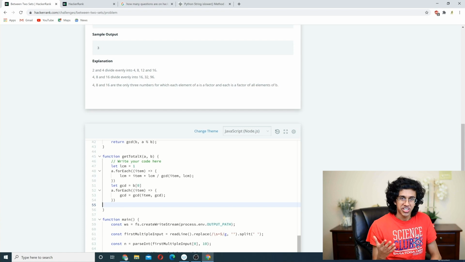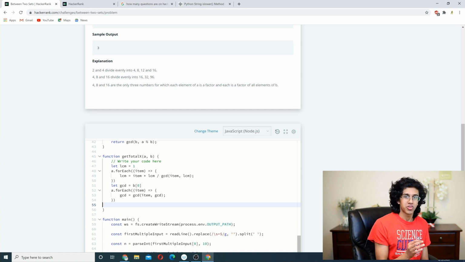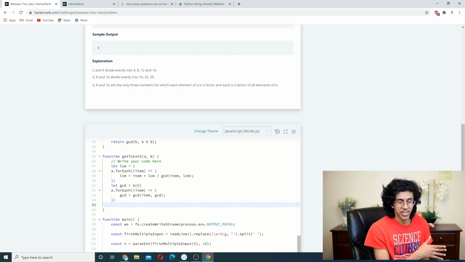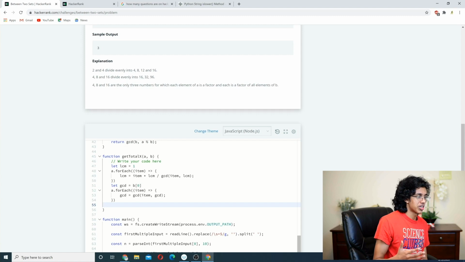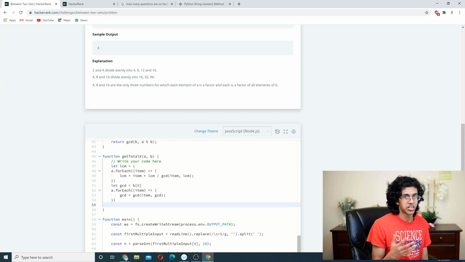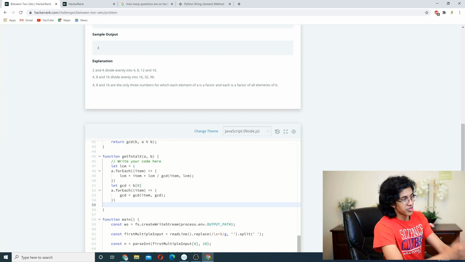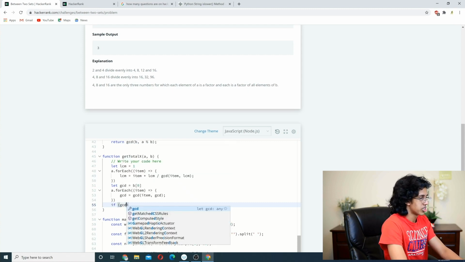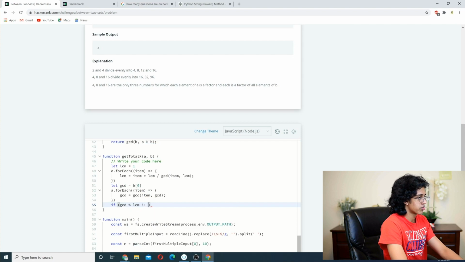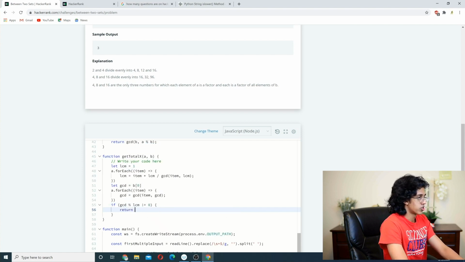Alright, so now we have our GCD and LCM. We basically need our number that works to be a multiple of the LCM, so it's divisible by everything in A, and a divisor of the GCD. So we can literally just go through everything between LCM and GCD and see if it's a divisor. But first off, we need the GCD to be divisible by the LCM. So if GCD mod LCM is not equal to 0, then we want to return 0.